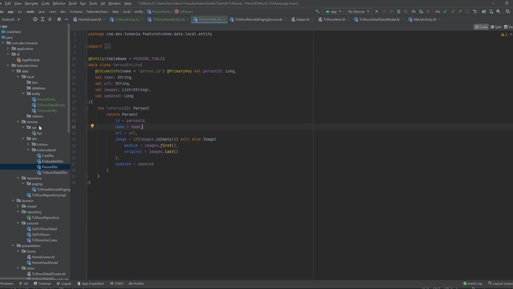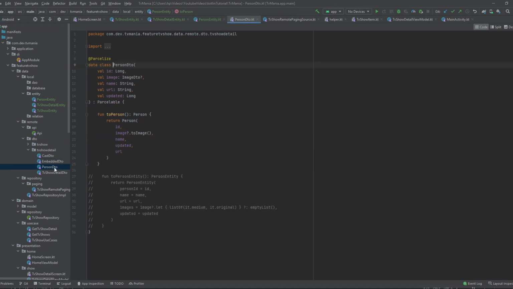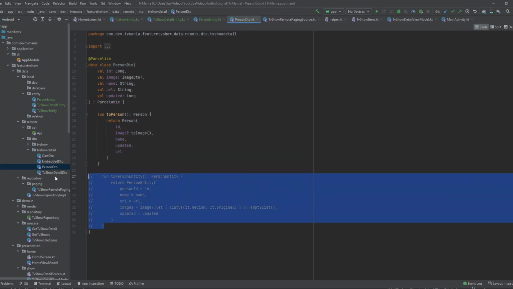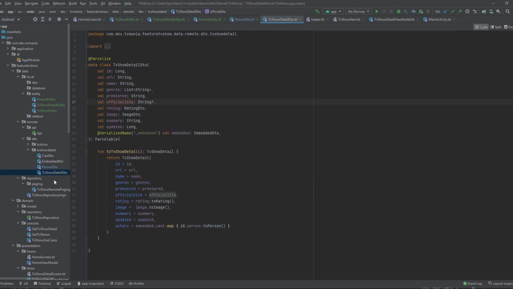And let's come back, of course, for the person entity. I'm going to come back to the DTOs, and I will basically see if we have anything else to uncomment here, because as I said before, I have commented. Okay, I'm going to uncomment this mapper. So basically it's going to map for us from the DTO to the entity, because we are going to need it. And that's pretty much it, I think. So this is for the TV show detail.